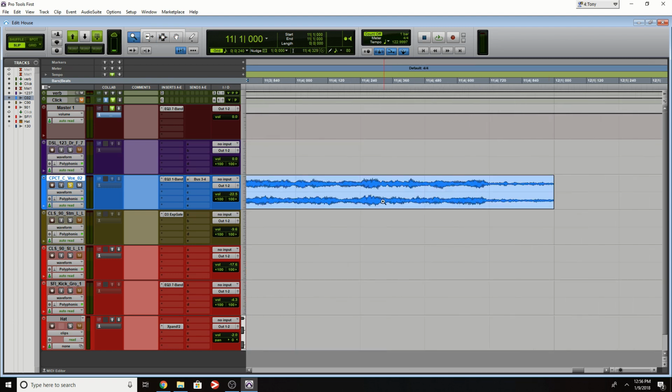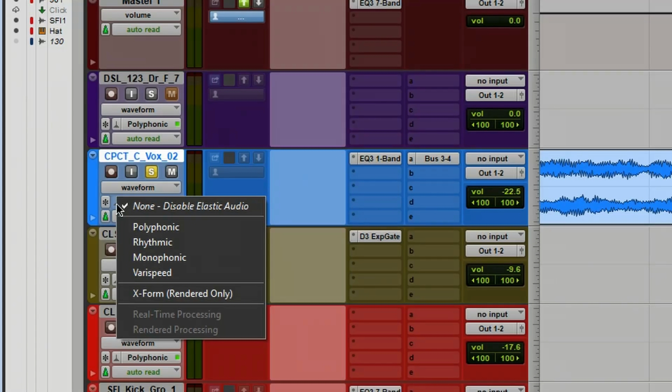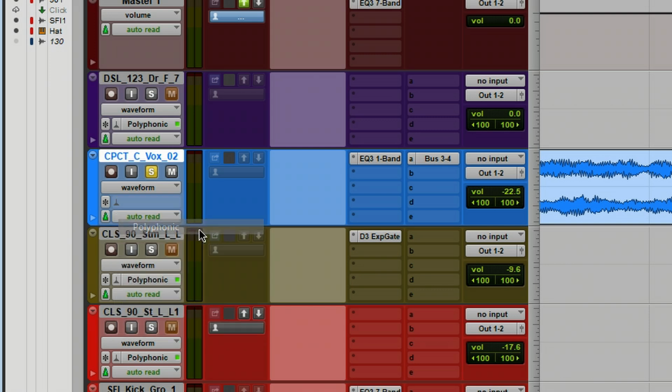First thing, you want to make sure that you have elastic audio turned on. Over here, you're going to see polyphonic. If you don't see that, if it looks like this, then elastic audio is off. So you're going to want to click, this drop down window is going to open, and you have a couple of options. For this track, I'm going to choose polyphonic.